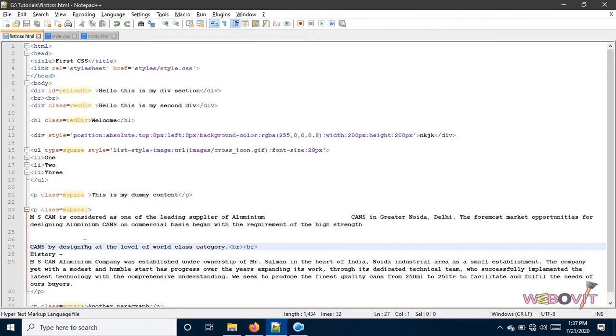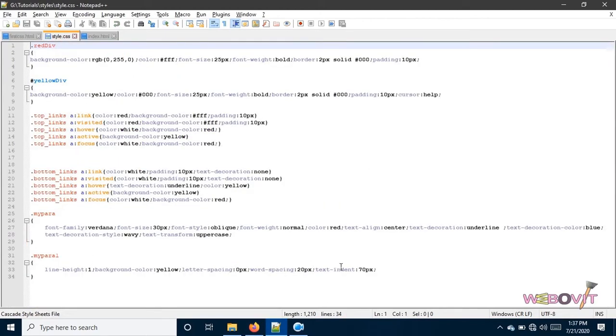They will be ignored. In order to preserve all the spaces and all the enters, what we can do is give one style inside my paragraph. We will go into the styles and my paragraph. For my para 1, we will say white space, and pre means preserve. So we will preserve all the white spaces.